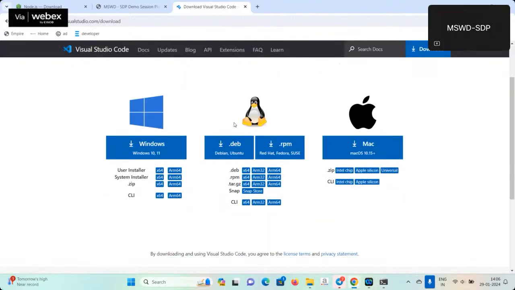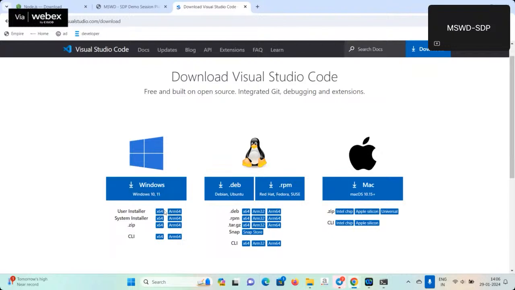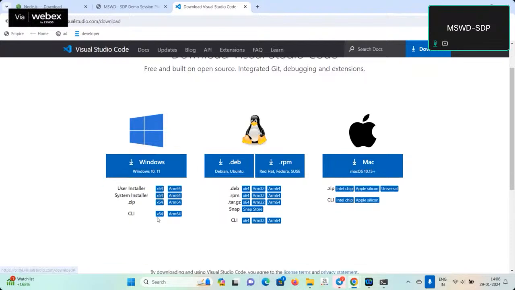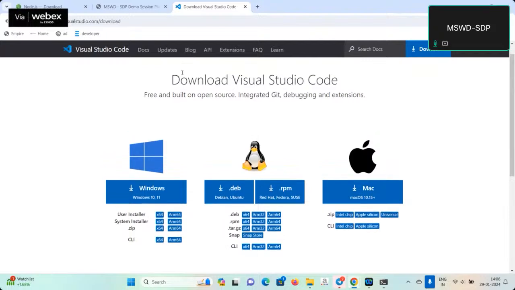In this link, you can download the Windows based installer. For example, I can download the CLI for x64. Then I will install this. So this will give me the text editor. Clear, right? This is for the text editor, and the first one which we did was for Node.js.